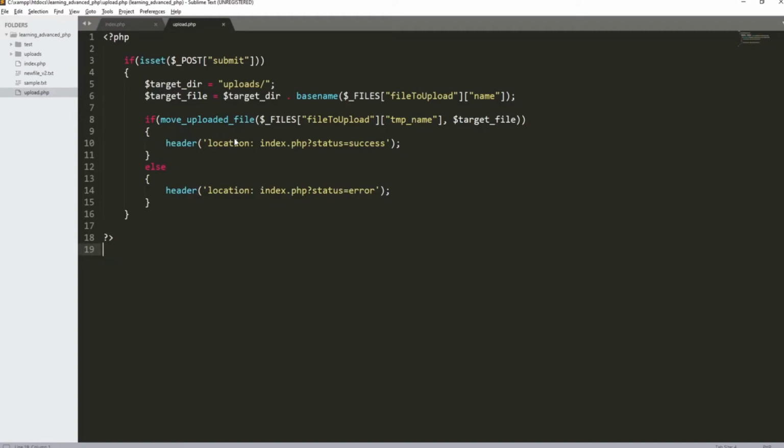Now, the actual code na nag-upload ng file is itong function, yung move_uploaded_file. So, the first parameter will be the temporary file, which is coming from the $_FILES variable. And then, the second parameter will be the target file, na kung saan na natin ilalagay yung na-upload na file using the actual file name. Okay? So, once ma-successful yung process na to, it will redirect.